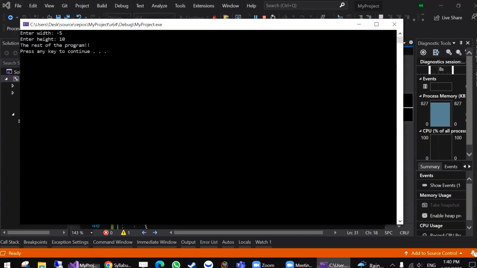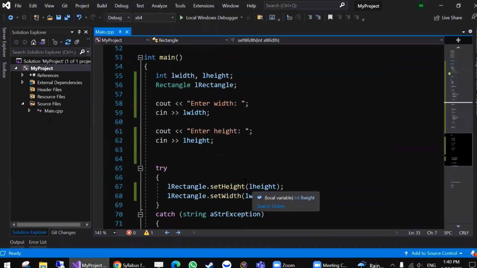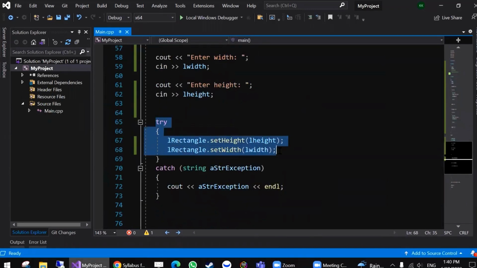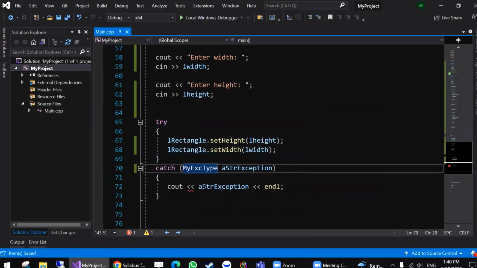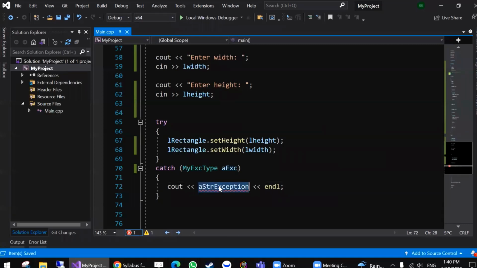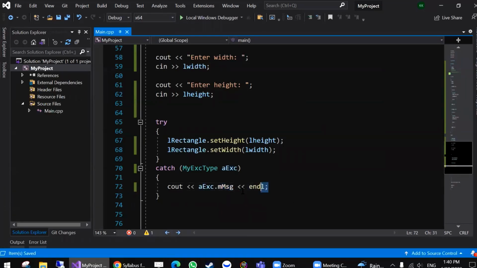I can't continue. So what I can do is go to main and say try this code and then catch my exception type, a exception. Now that I receive this data type, I can say I want to display its message. So now I'm extracting info from that exception. The exception is an object and I'm extracting message from it.